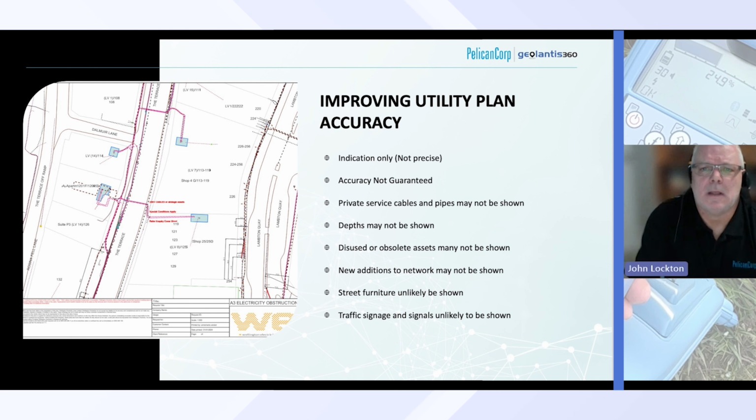So typically, a utility plan is an indication of where the underground assets are. There's no guaranteed accuracy. There's generally no depth shown. Disused assets especially may not be shown, that you might come across when you do excavate. And then the new services may not be shown and be up to date on that plan.